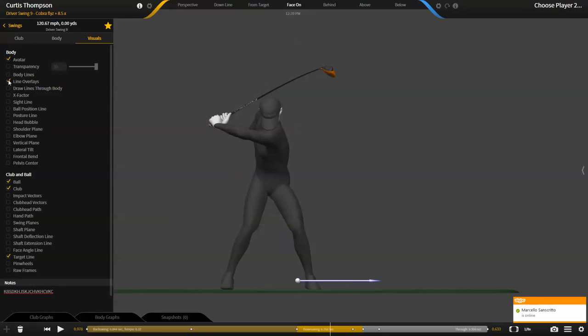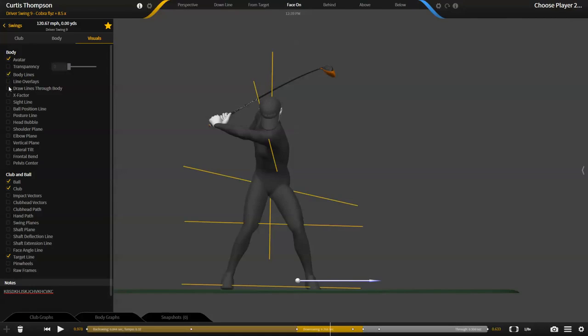I'll take these off. Transparency just allows you to kind of ghost the image back and forth. It's very helpful when you're doing comparisons to show before and after. You would ghost one and not the other. You can just take that off if you don't want it. Again, body lines are the projection lines in relation to the XYZ coordinates of the room. Overlays actually puts the number on top of them. If you want to draw lines through the body, it just basically draws a line through the joint centers.